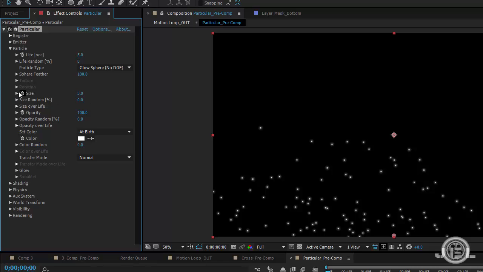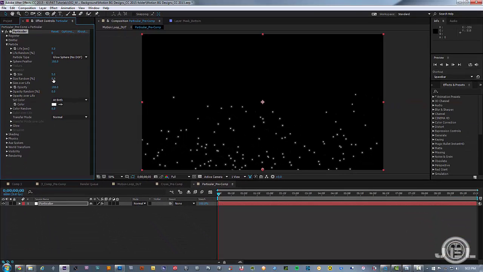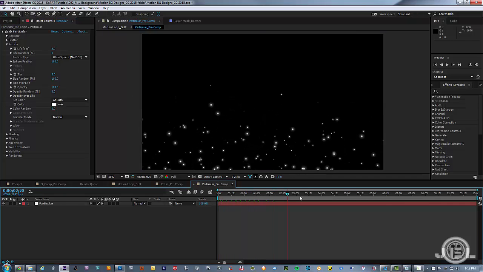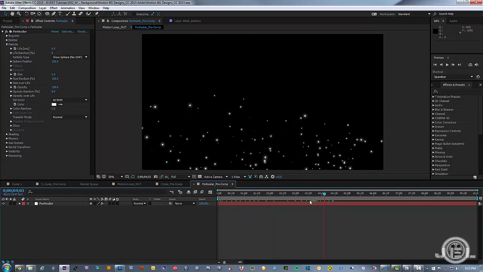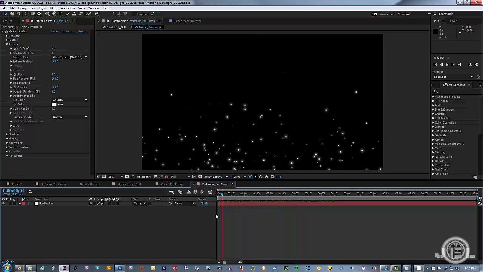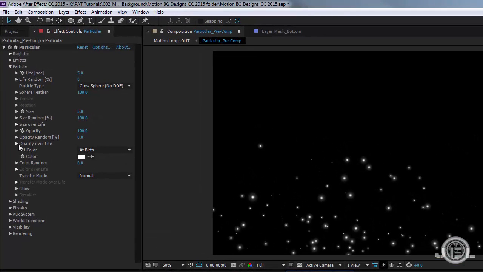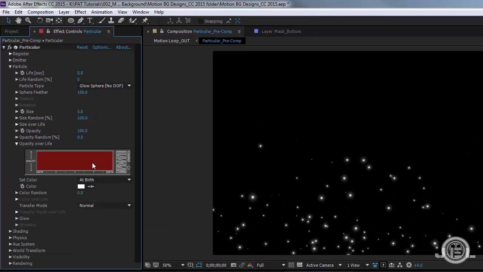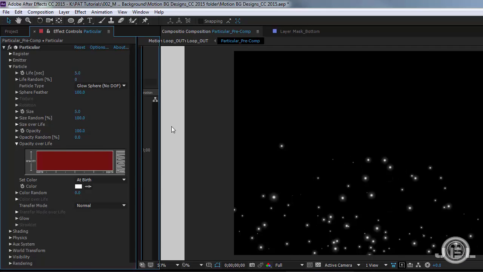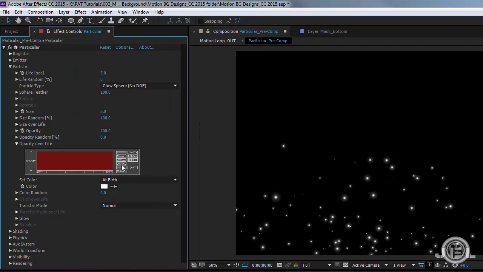Okay, and under the size, we're going to keep it at 5, but I want the size random to be a full 100%. As you can see right there, the size random really distinguishes all the different types of particles, which is nice. That's what I want. Now, under opacity over life, there's this really nice section here. You want to click that. If you can't see it, go ahead and drag it out a little bit more. I want to do this one right here.